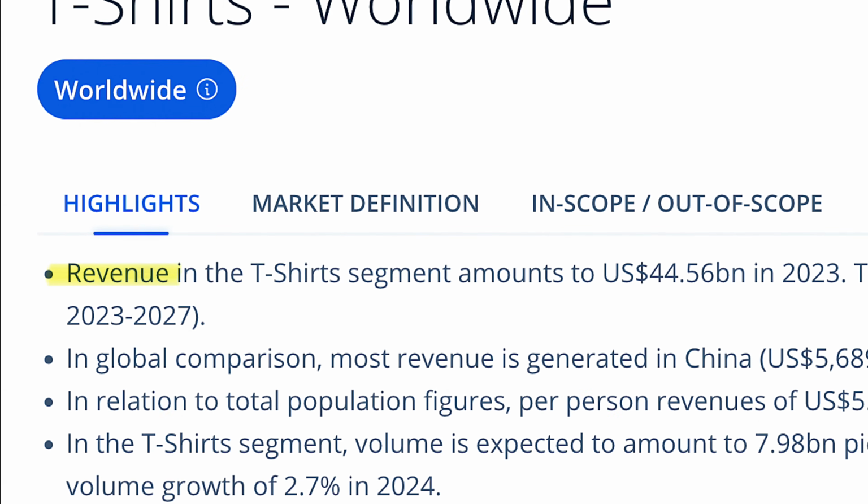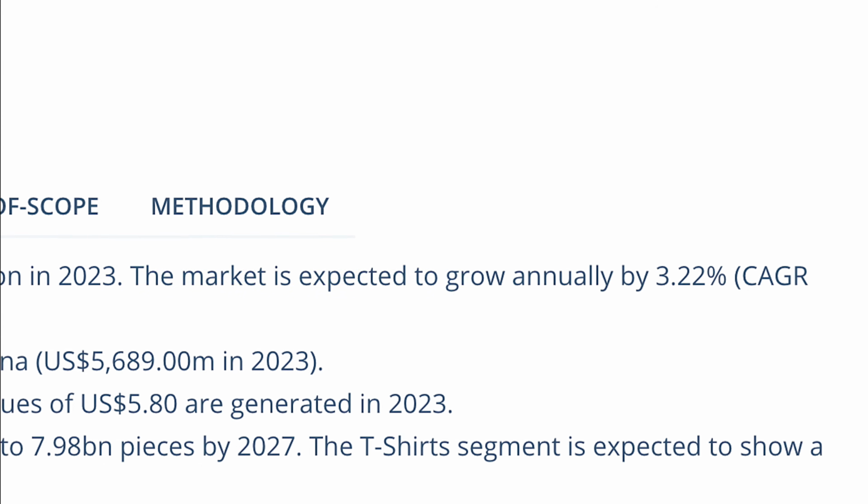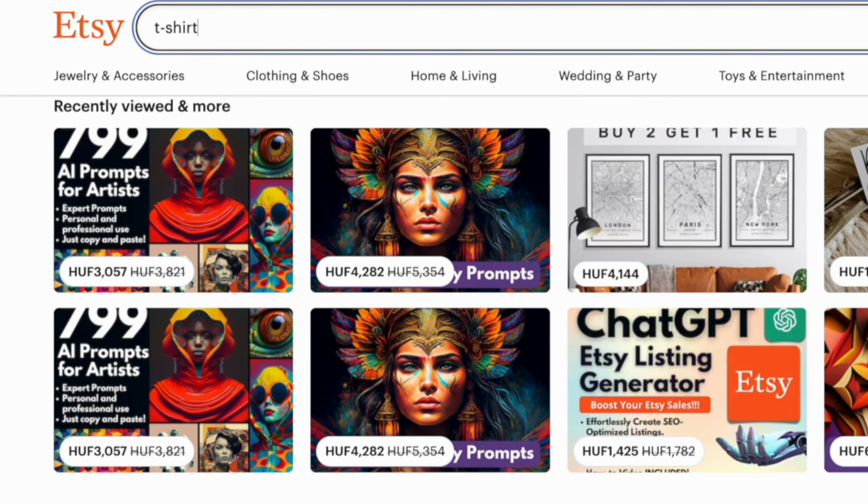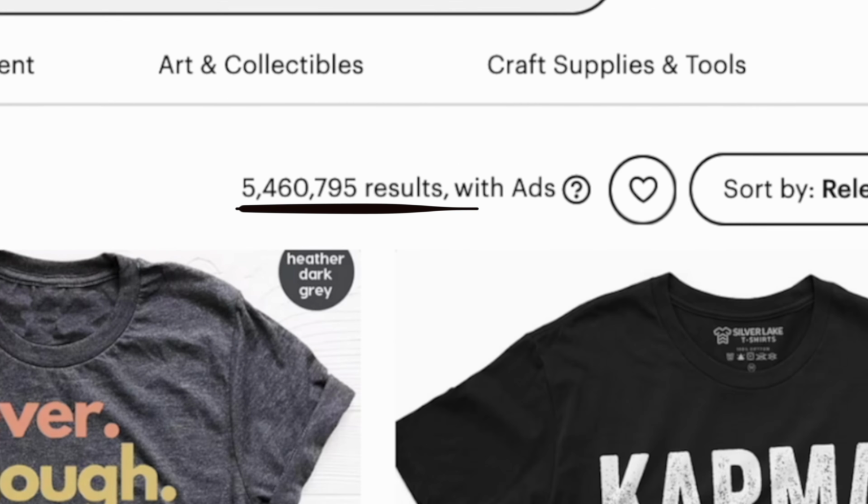Okay, but what product should you pick? Look, there is no magic website or source that tells you how much supply and demand there is for a certain product, so you can precisely calculate and find the perfect product to sell. Just to put things into perspective, the t-shirt industry is a multi-billion-dollar business that is growing by more than 3% annually. But if you go on Etsy and just type in t-shirt, you will see over 5 million listings, which can discourage you from getting started because you think it's oversaturated.